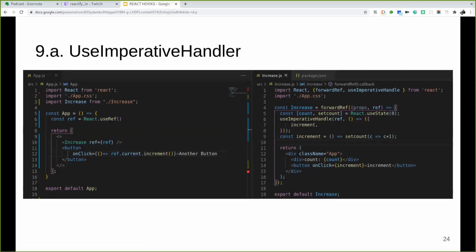Okay, so next is useImperativeHandle. useImperativeHandle customizes the instance value that is exposed to parent components when using ref.